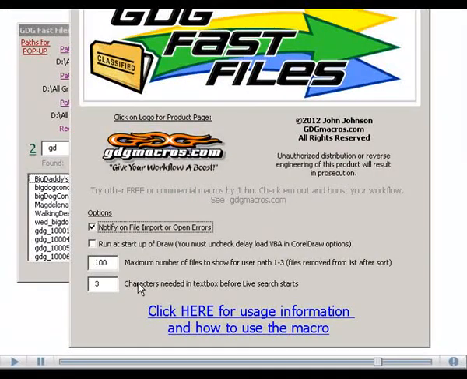Maximum number of files to show, characters needed in the text box before the live search starts. If you click here, it's going to give you a huge JPEG image with instructions. Basically everything I said and more. Everything I forgot to say. I've got some other options here, pretty self-explanatory.